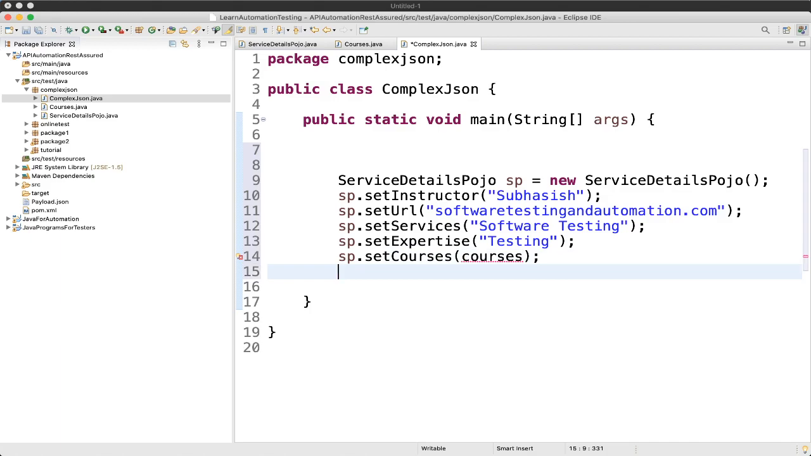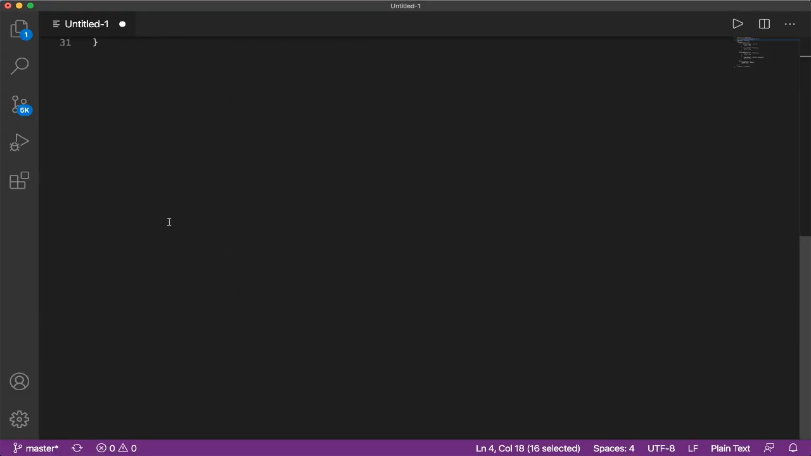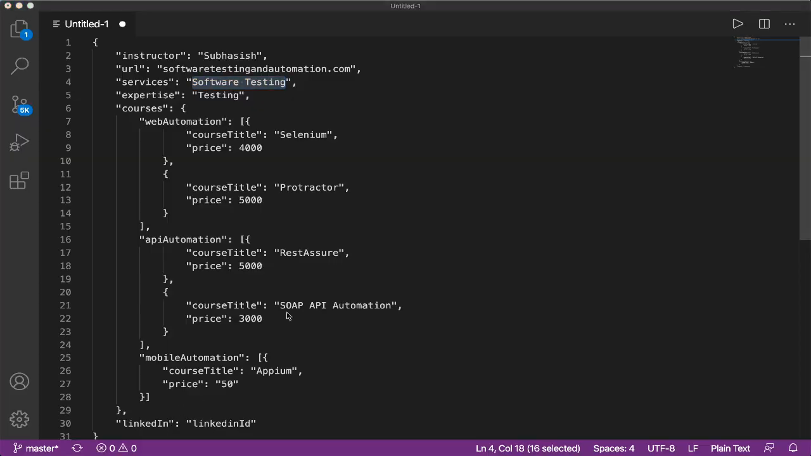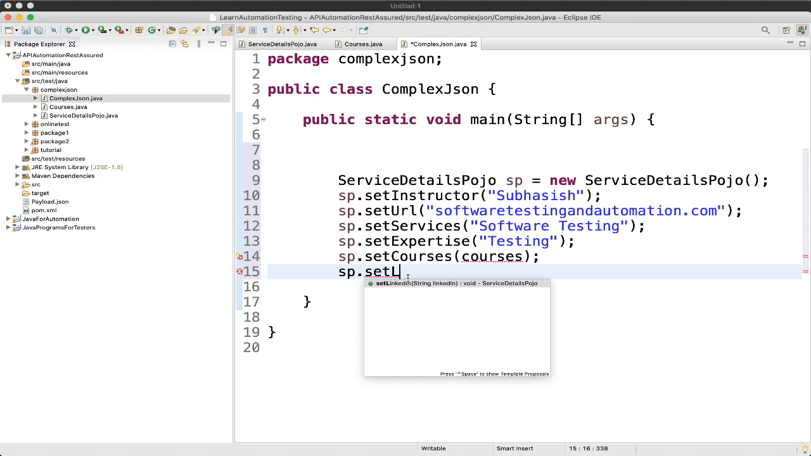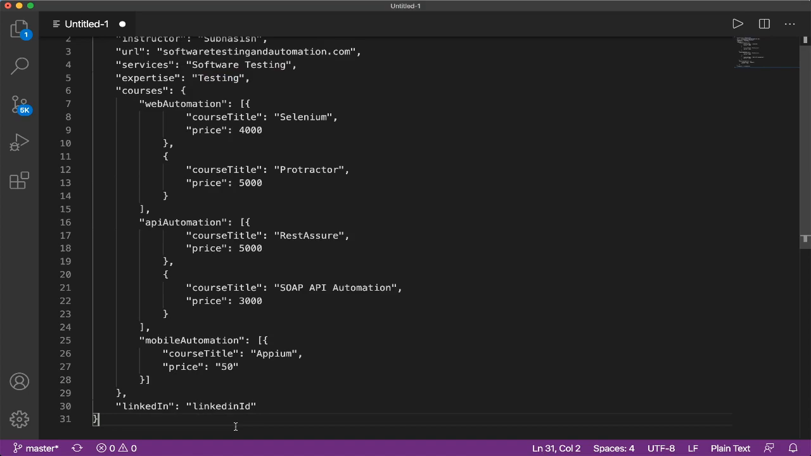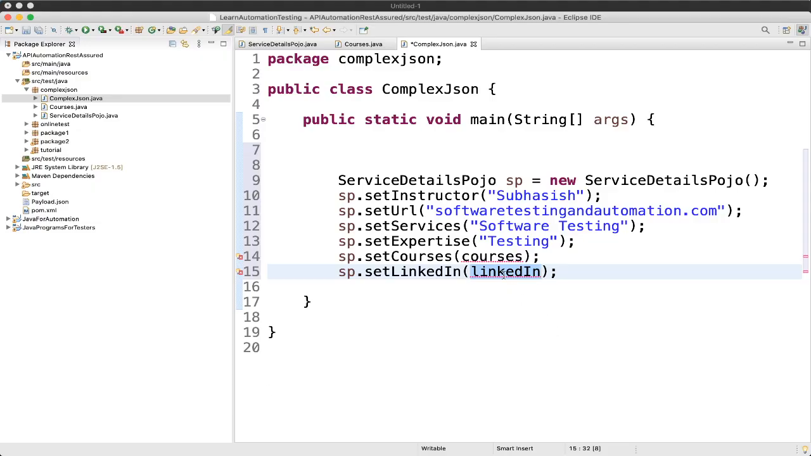Okay, let it be. Now let's go and finish this LinkedIn also. This is a string, right? Straightforward. sp dot setLinkedIn. So here we'll keep some LinkedIn ID. Why are we seeing an error here? Because we have to give the proper type, right? These are strings, and we are giving string values. So here we are not giving the proper object. We have not created the course class object here. So first we have to create a course class object.